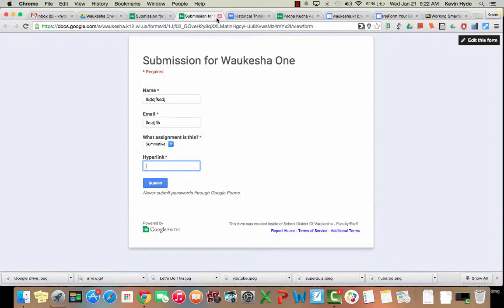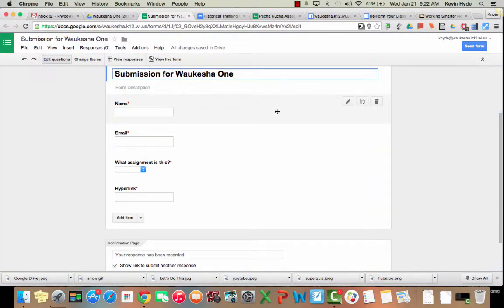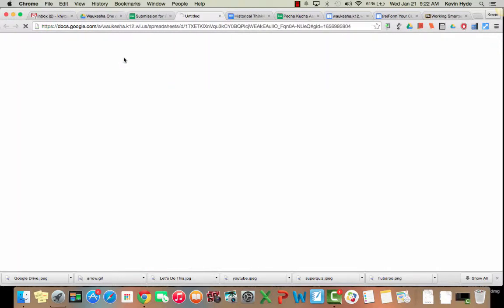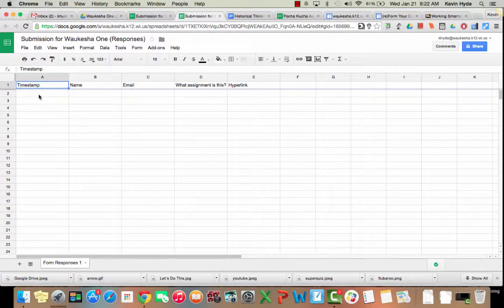And whenever you create a submission like this or any kind of Google form, you're automatically going to be able to have a responses page. And if you click on View Responses, here it is. Now there is no submissions yet, but when students begin submitting, it'll show you a timestamp of when they submitted. So you'll know exactly when it was turned in. So if there is a due date, you'll know if they turned it in on time. You'll see their name, their email, what assignment is this, and you'll have the hyperlink right here. You click on the hyperlink and there you go. You're all good. All right?